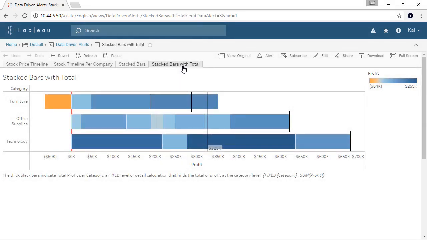Tableau will create the alert based on the total for each axis. Here, the view has bars to show the total as Tableau sees it for each category. These values are what the threshold will be compared against. As long as we keep that in mind, we can build data-driven alerts off stacked bar charts just like everything else.